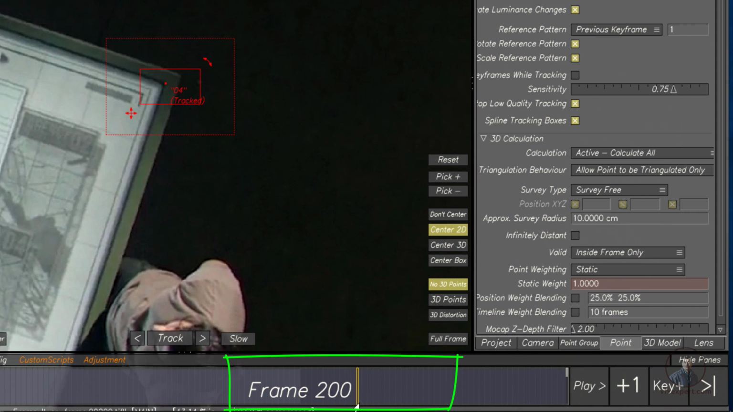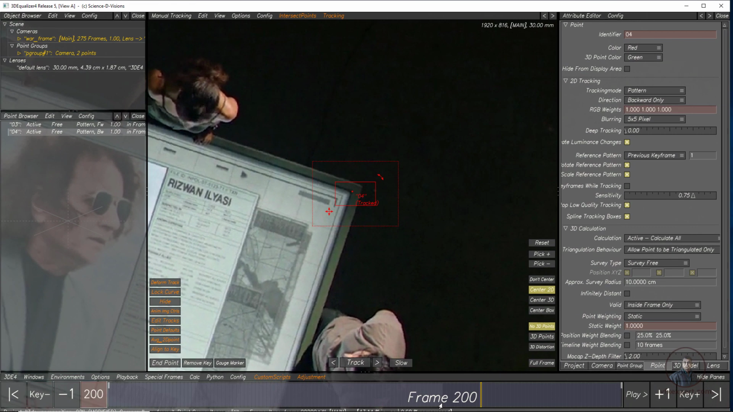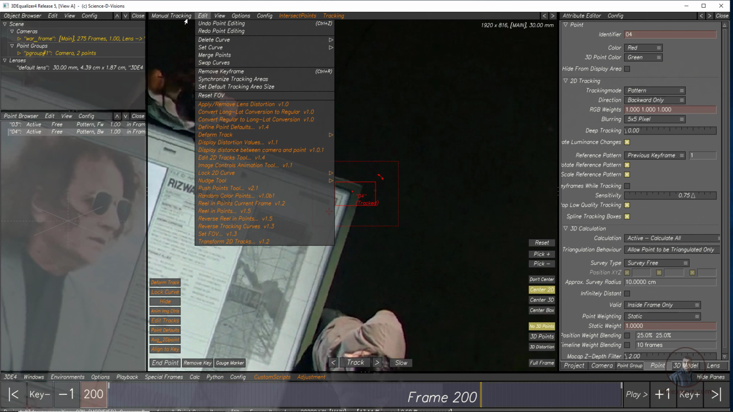Okay, so I have placed our CTI here. Now I want to delete the tracking data which was created by this tracker. So for this, simply click on Edit. Again in manual tracking, this is important. Then click on Delete Curve, then click on From Beginning. Now click. Now here you will see you have cleared your inaccurate data.